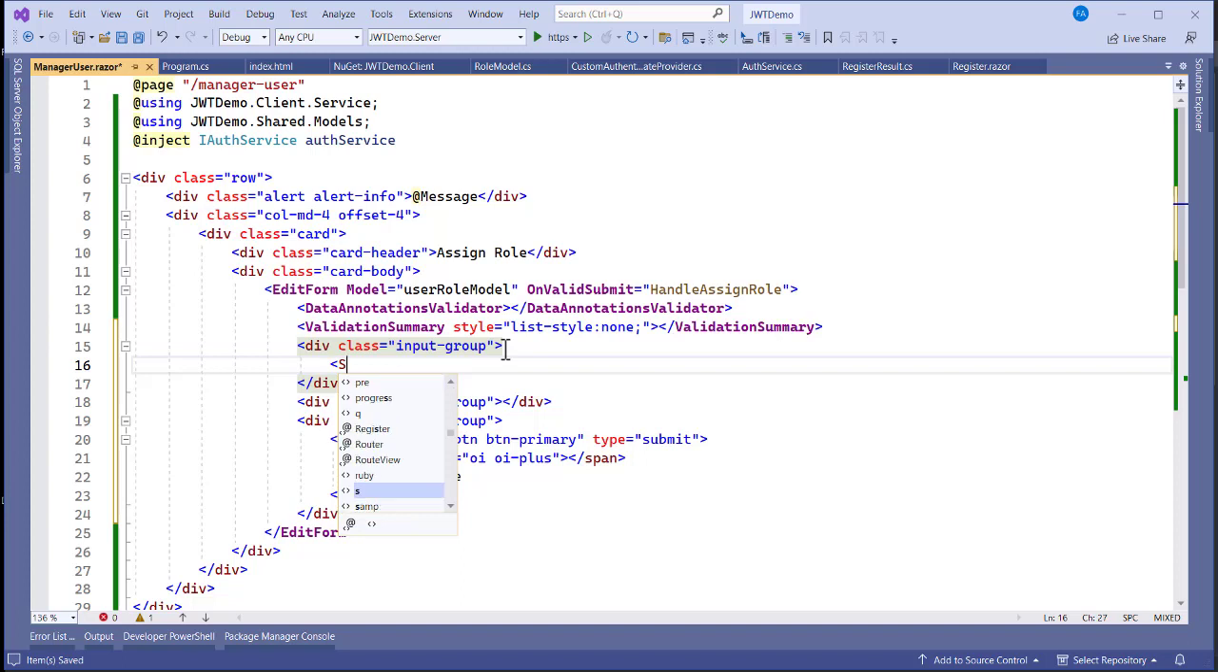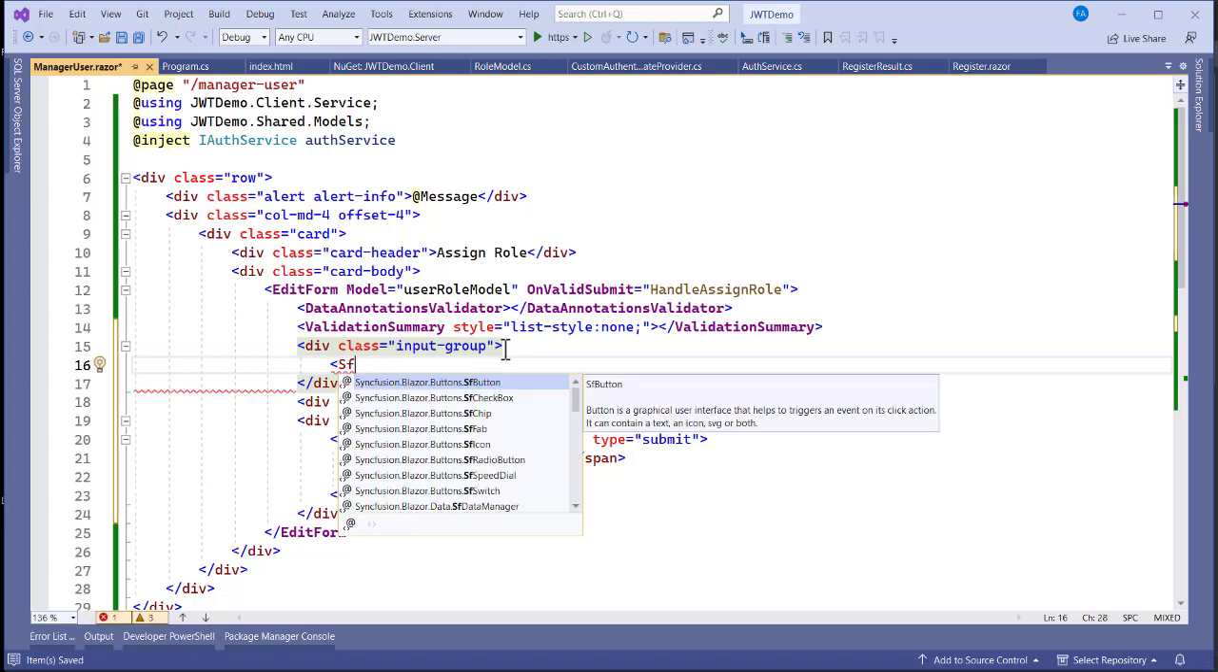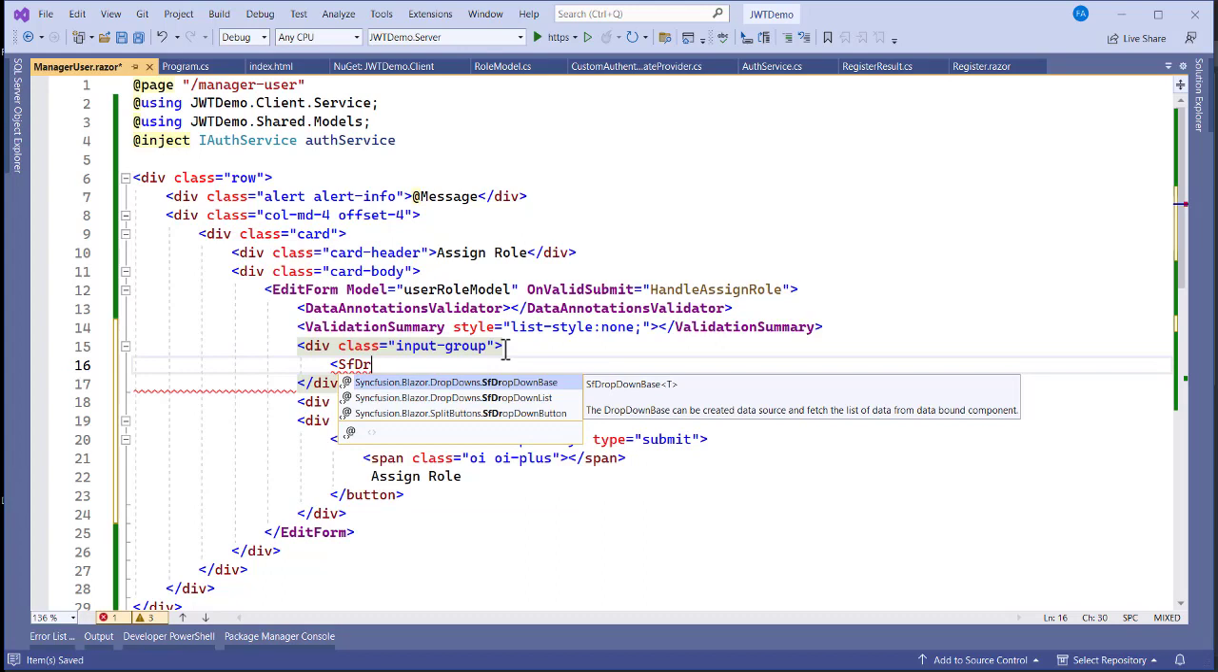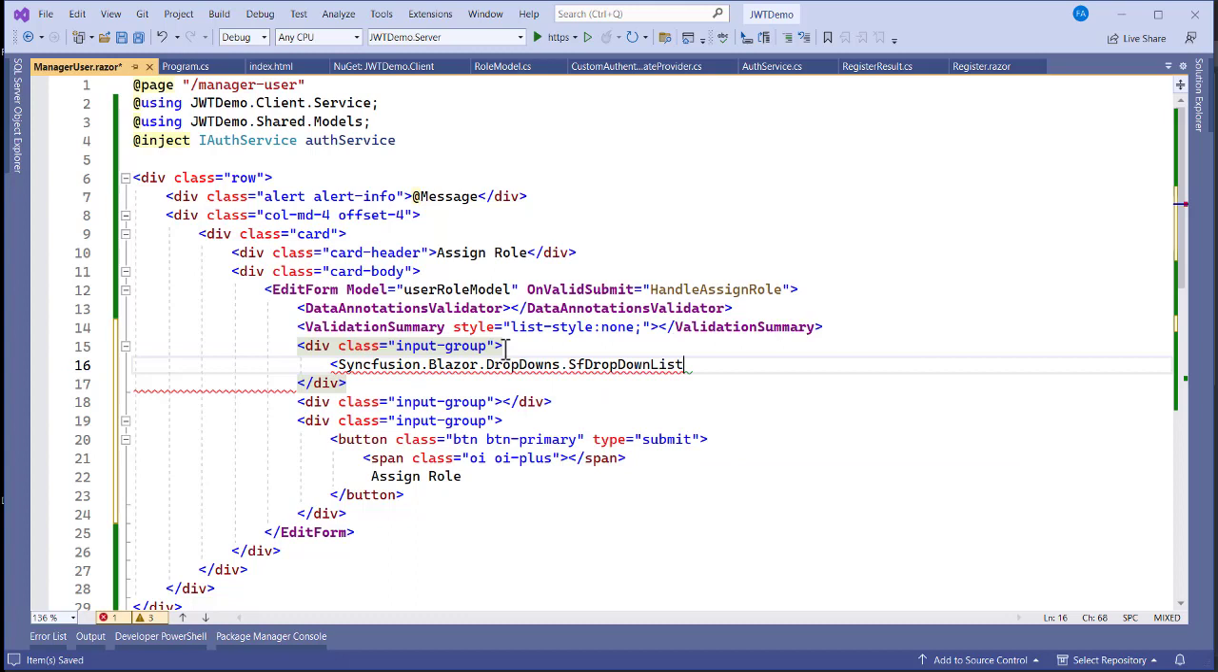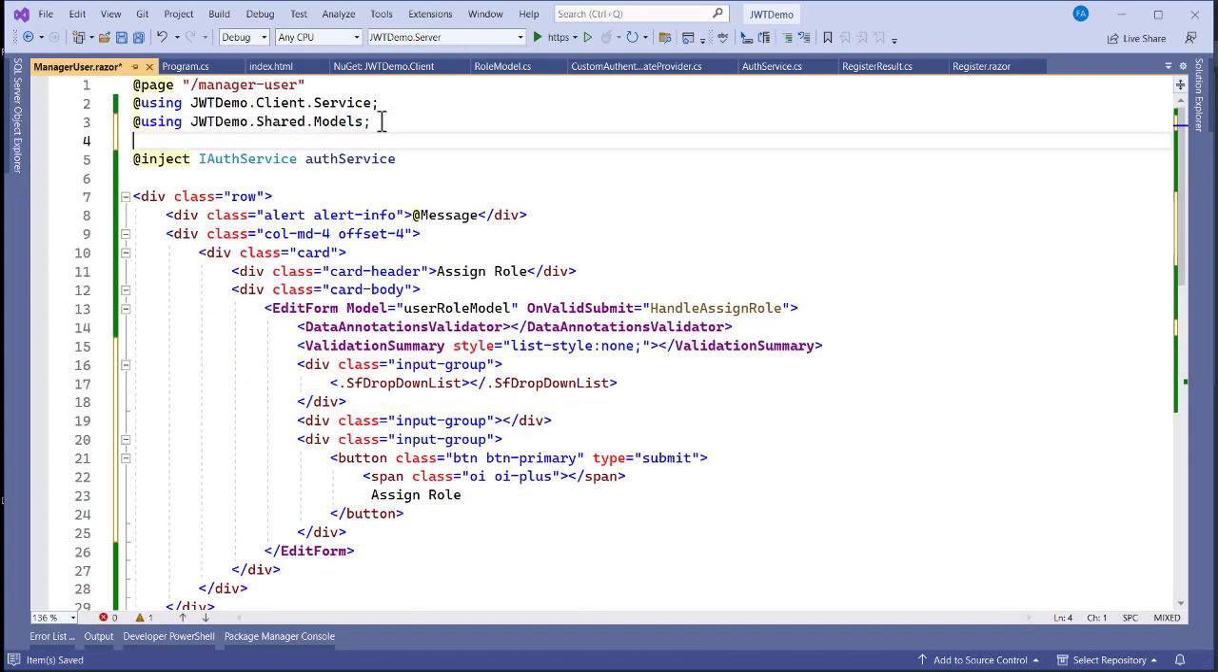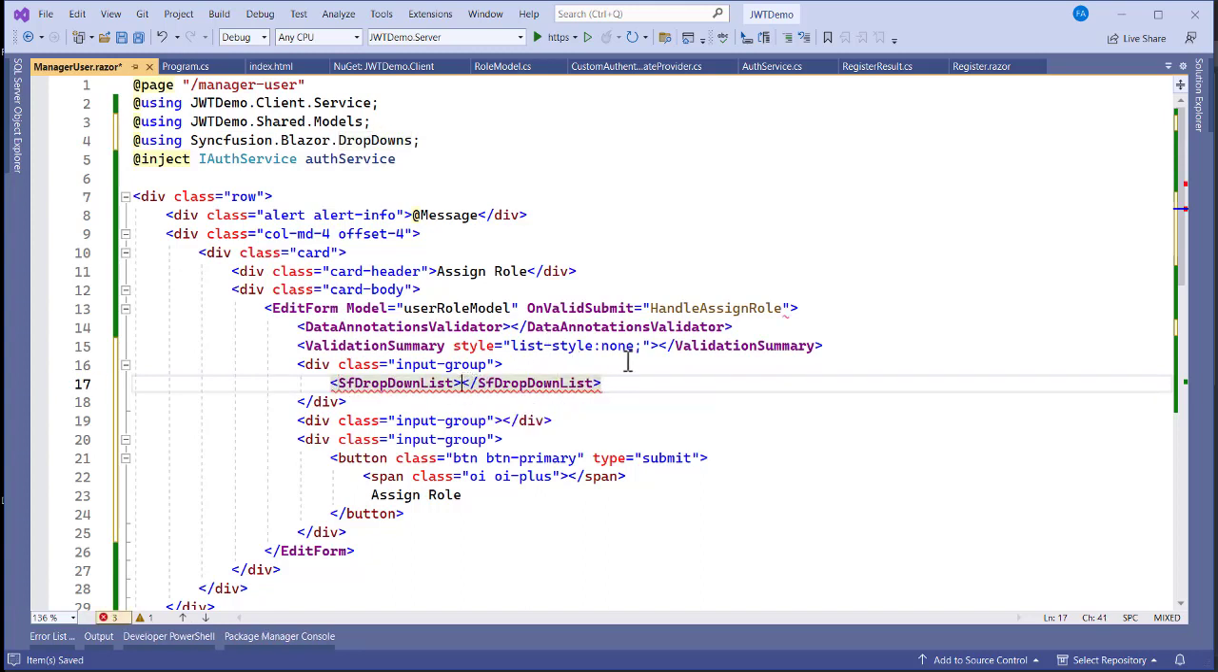So in here, I'm going to say SF drop down button. So SF drop down. Let's use the list. So this list, this is what you want to do. So let's grab all this Syncfusion, and we can go to, so @using Syncfusion drop down list. Okay, so we can take out this. So you can see we have this drop down. So SF drop down.